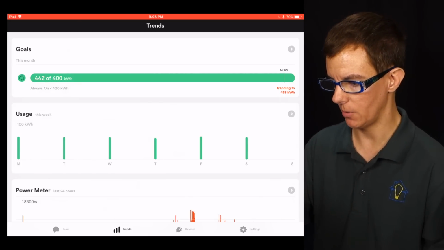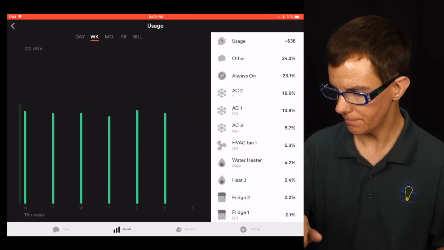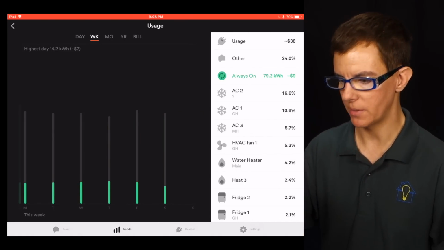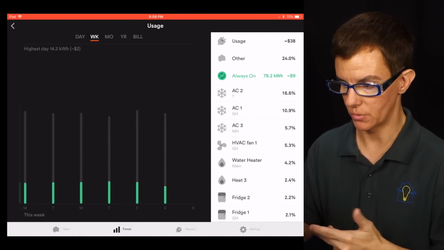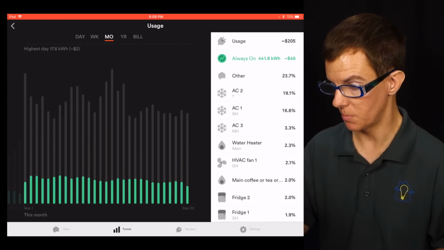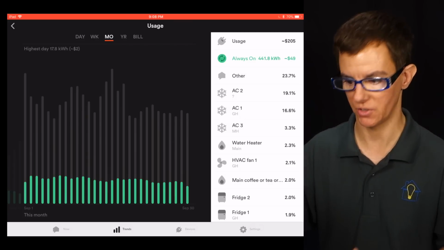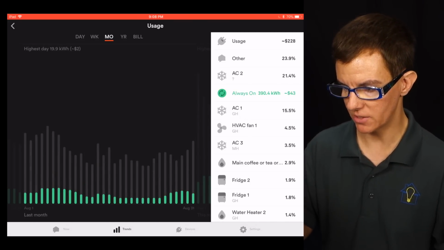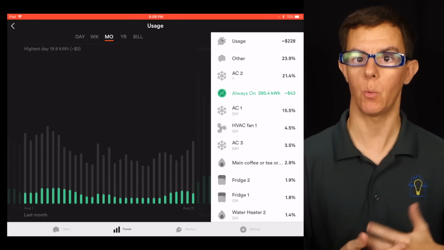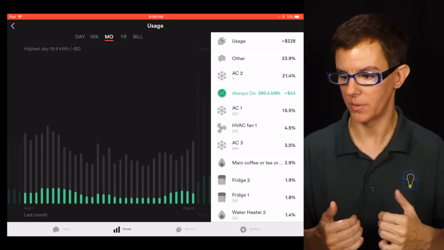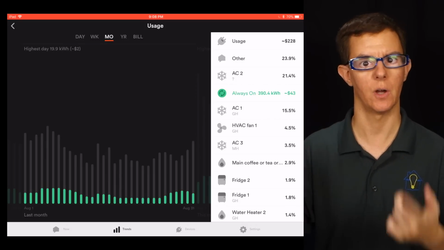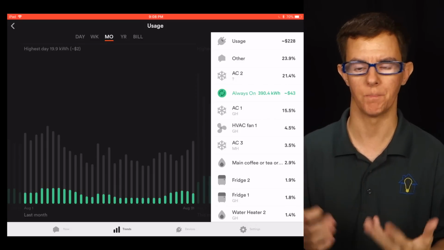So if I go now into usage and I'm looking for the always on, can we make the always on 400 or less? So I'm going to go to month. There it is. So for this month, yeah, we're blowing past it. If I go back to last month, which was August, I was at 390. So that was pretty good. Lowered things down. Always on kind of vampire draw was less. They were gone. I was gone. I turned off some other things and we made it.